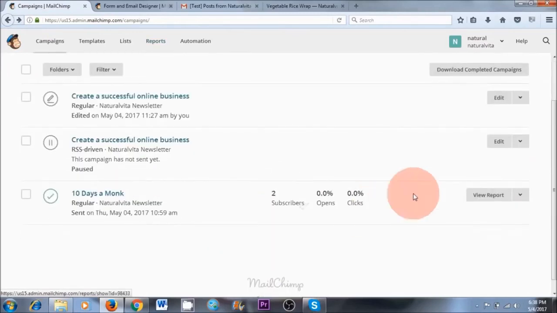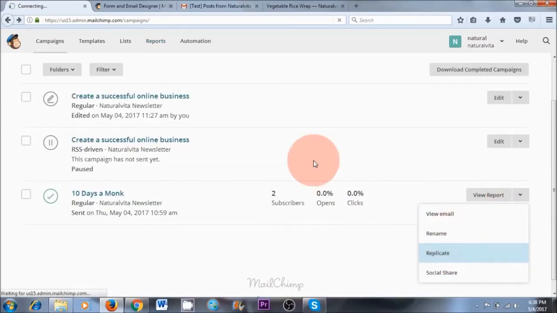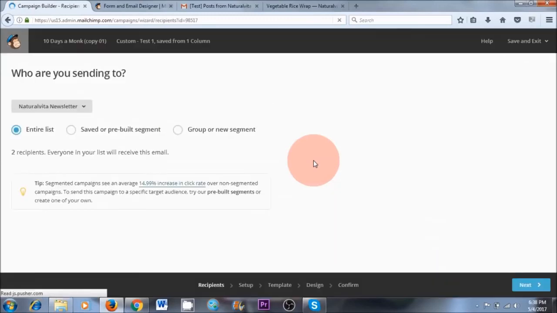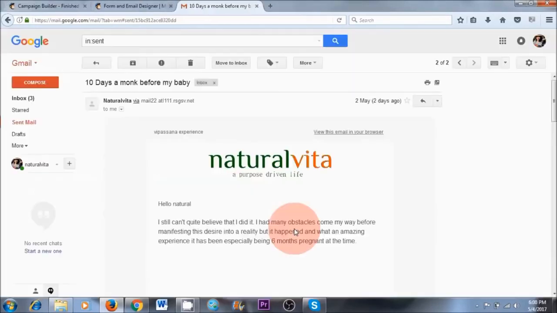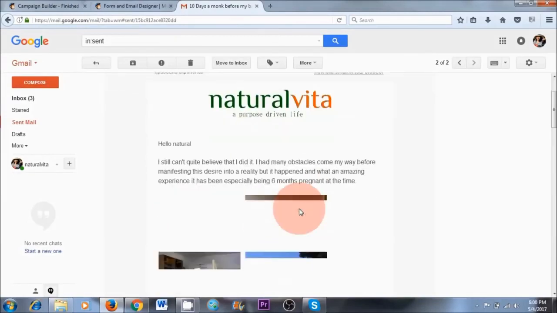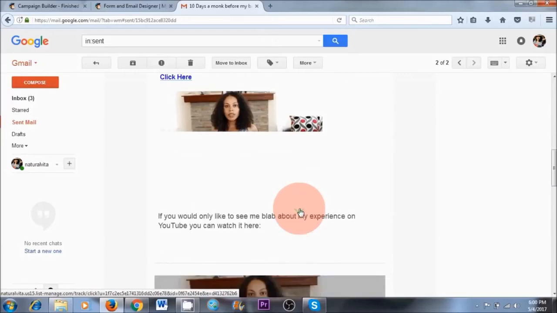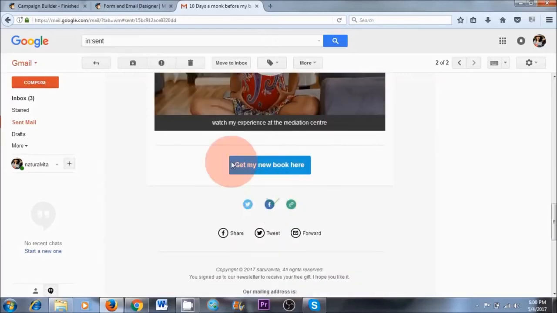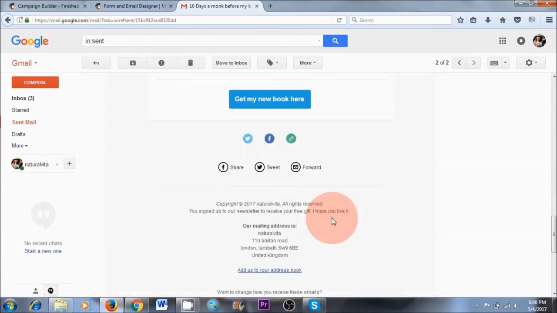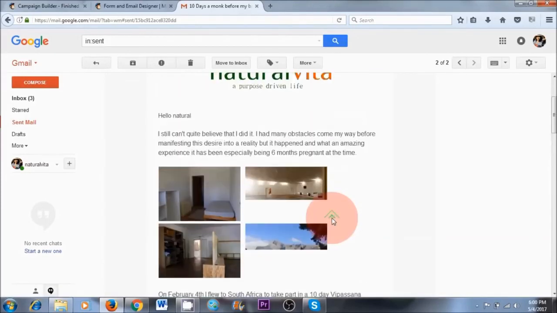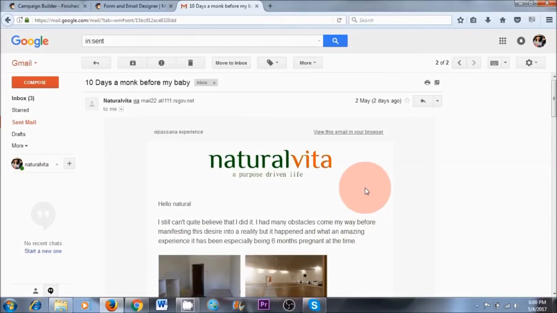And like I mentioned, if you click on replicate, you can resend the campaign to yourself or other people on your list, and you can also edit your campaign. As you can see, my name is added already, and this is the email with the video and the call to action button here. Yep, and that's it. There you go. So that's how to send a regular campaign.